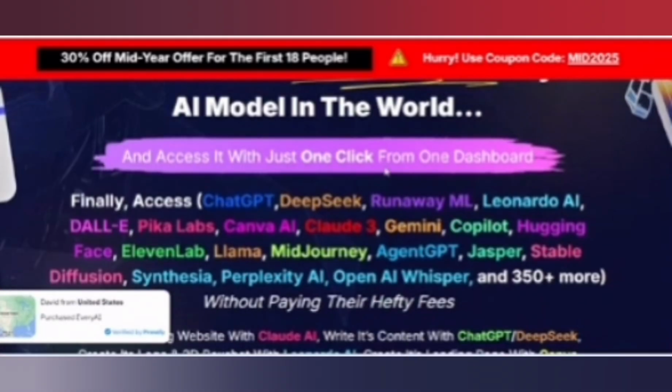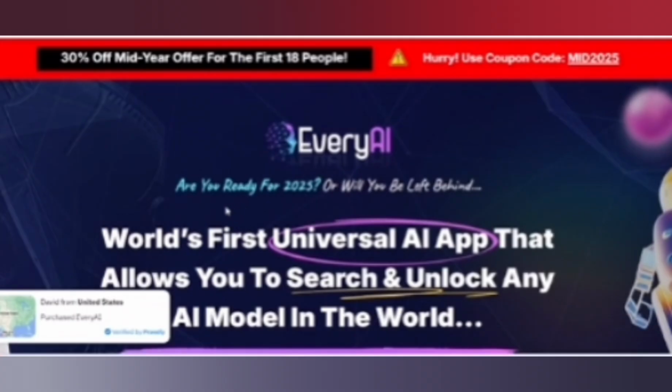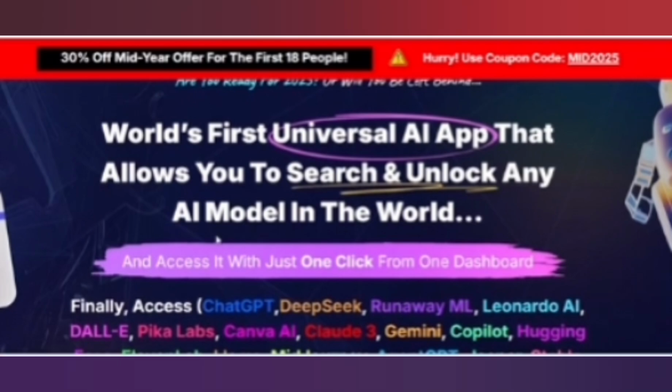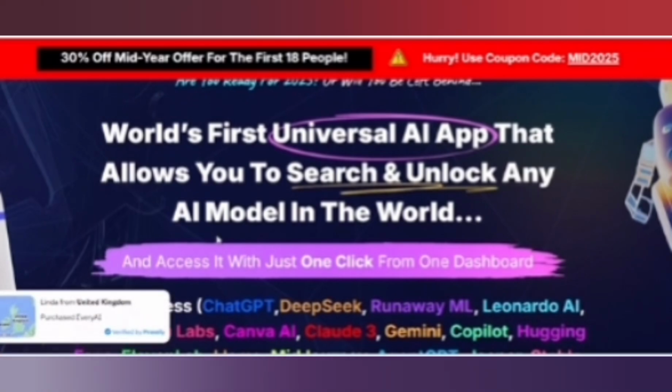Every AI, the world's first universal AI app that allows you to search and unlock any AI model in the world.